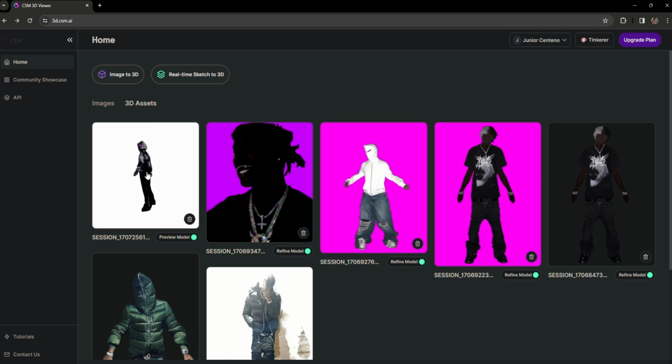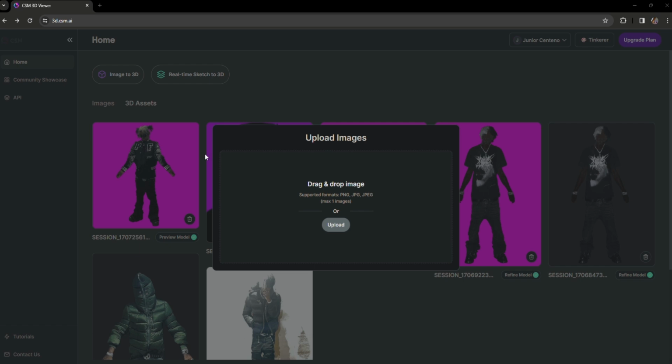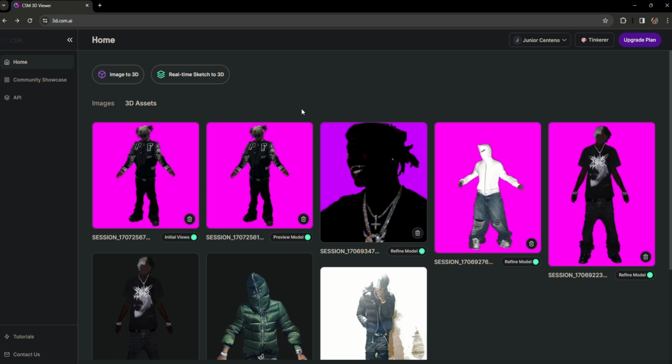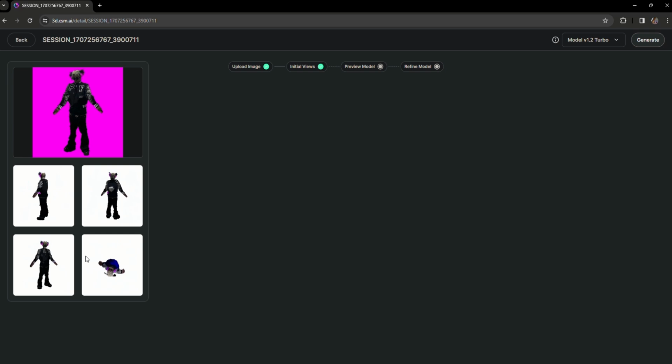Now, I'm a bit of a dummy, so I misrecorded a part where I already put this in, but to get it started, you go to image to 3D and put in the image that you just exported from After Effects. Just let that start loading. It'll show you the initial views of your model, and as you can see, this is the preview model only. Once you're satisfied with what it might look like, you're going to press appear.